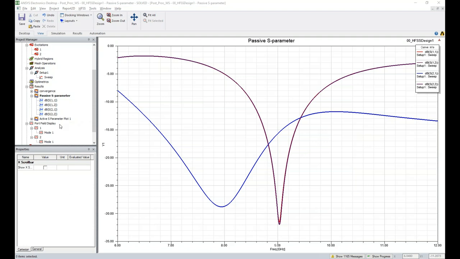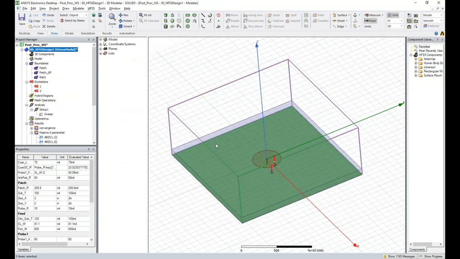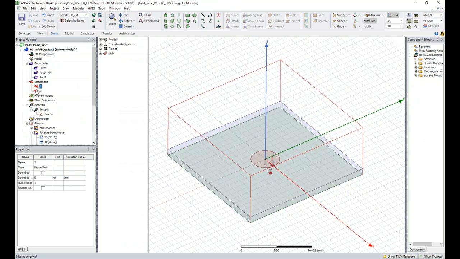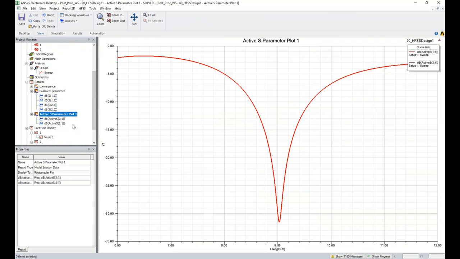We could also create an active S parameter. So the difference between an active S parameter and a passive S parameter is that the active S parameter characterizes the return loss seen at each port given the device's active excitation. As we know, for this example, we have two excitations, which means there's two ports.